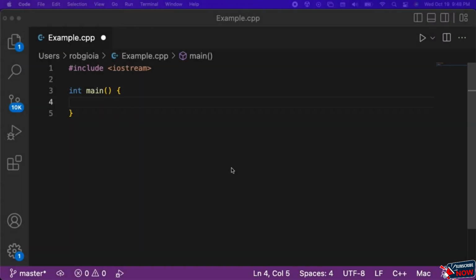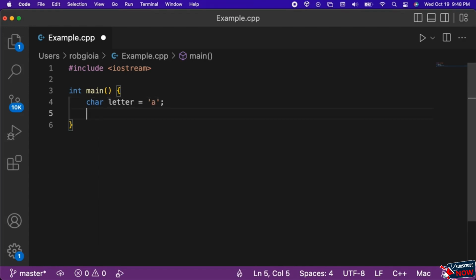In this video, we will take a look at C++'s built-in character data type. To create a character, we specify the char type. For example, we can create a char variable named letter that we set equal to the letter A inside of single quotes. When we have one letter inside of single quotes, it is what we refer to as a character.